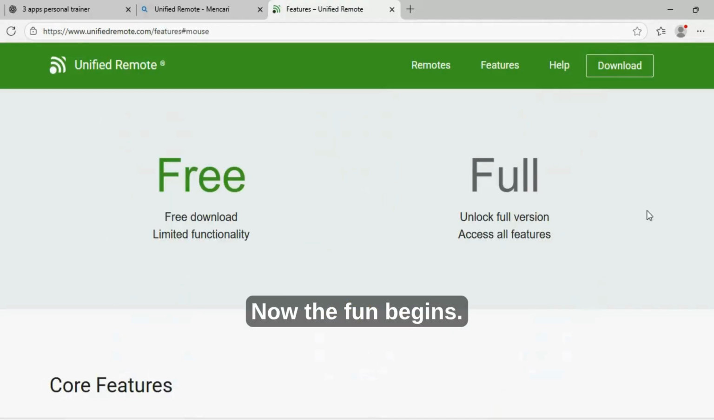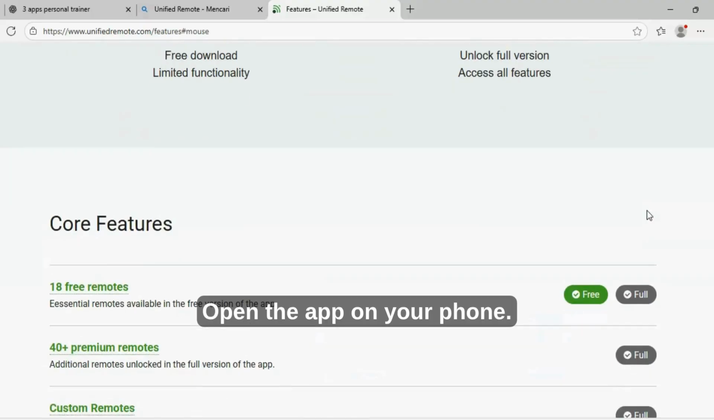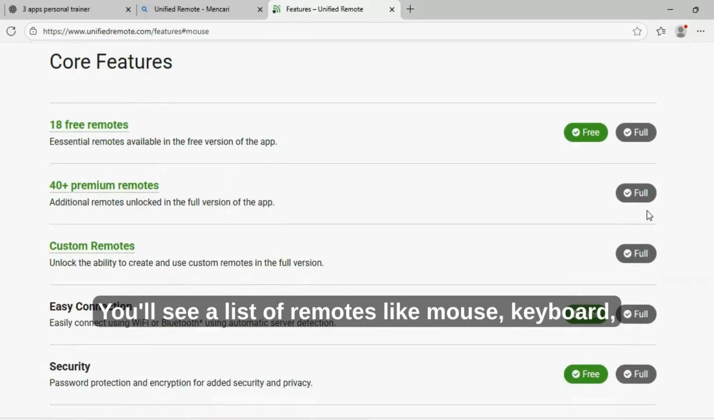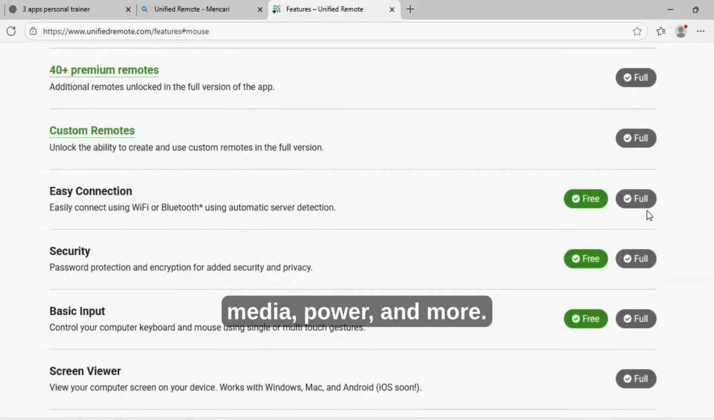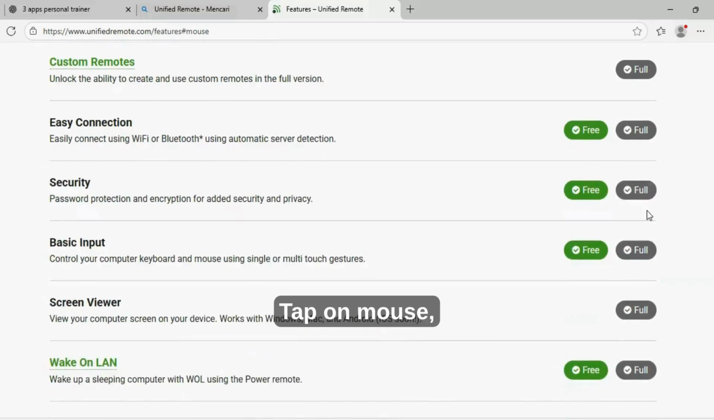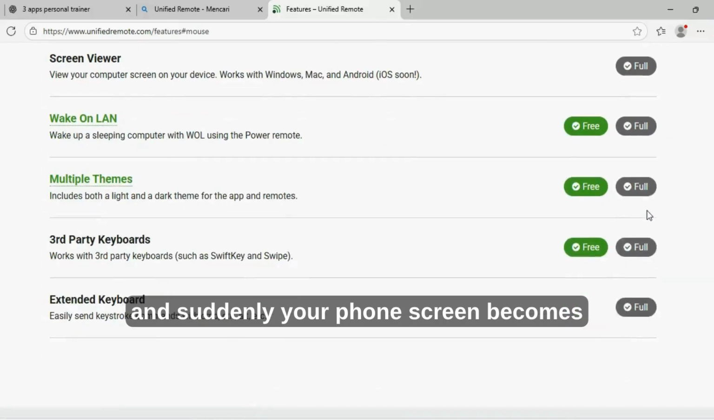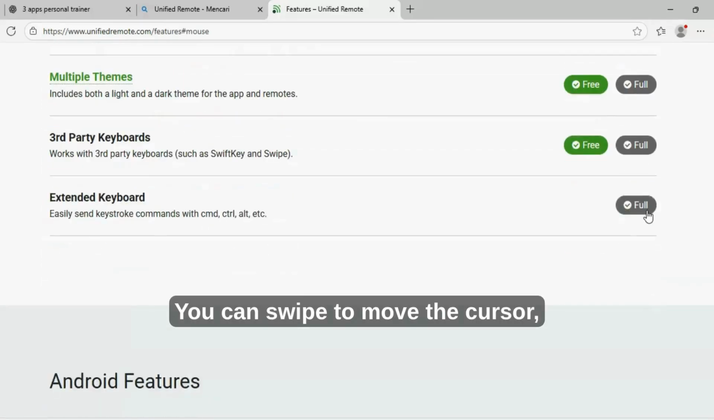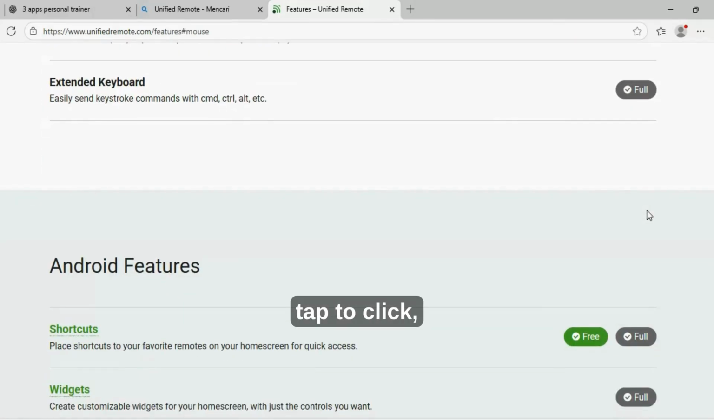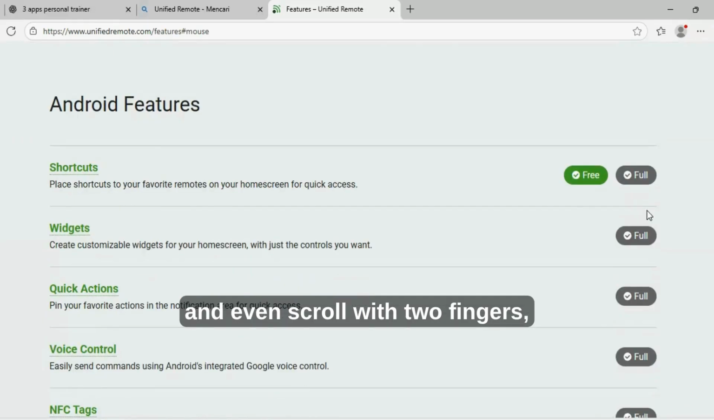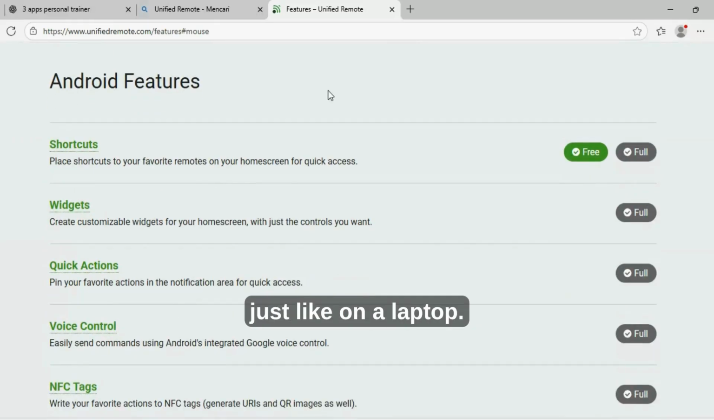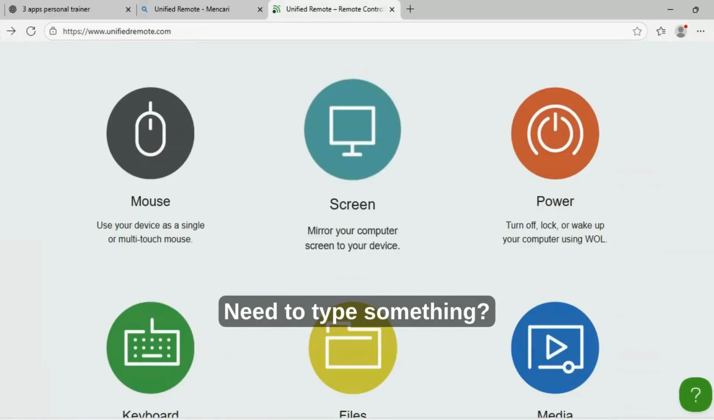Now the fun begins. Open the app on your phone. You'll see a list of remotes like mouse, keyboard, media, power, and more. Tap on mouse, and suddenly your phone screen becomes a trackpad. You can swipe to move the cursor, tap to click, and even scroll with 2 fingers, just like on a laptop.